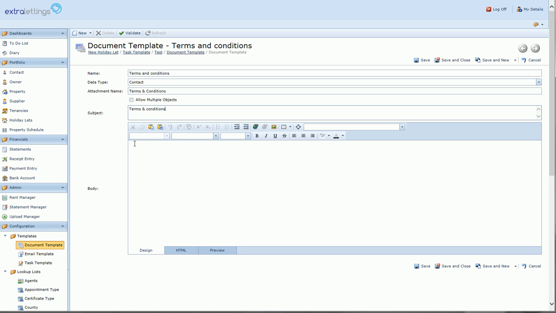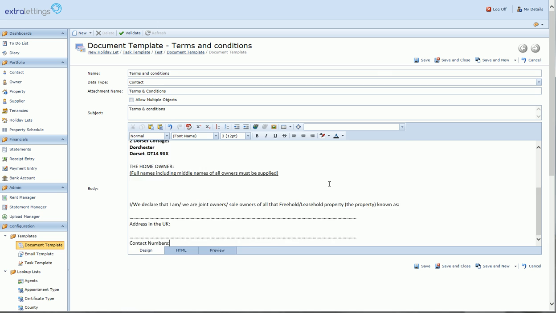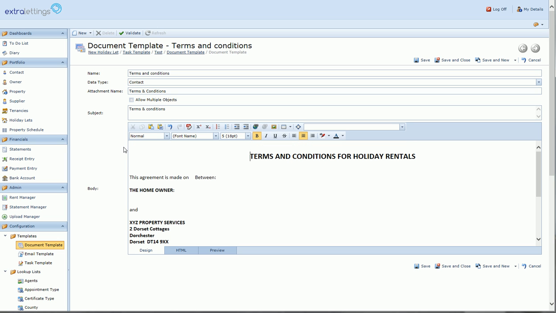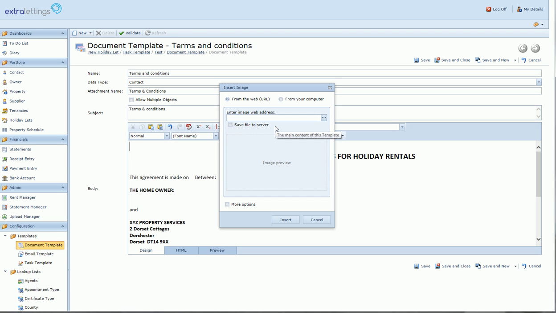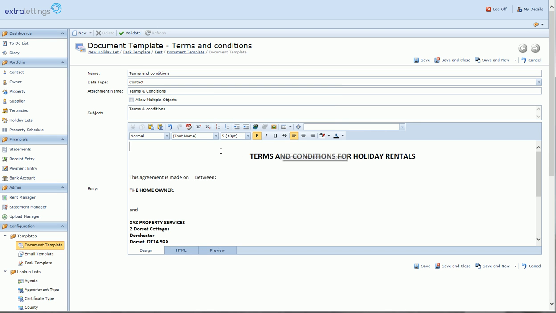What I'm going to do now is take an existing document that I use within my business and paste it into the body. For example, this. Now what I can do is put a logo in here, left justify, put insert image, input from the computer, and then just browse for the image and insert it. That'll put your logo in the corner here.